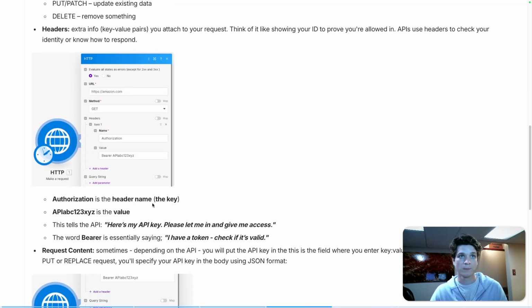Authorization is the header name, or the key. So this key value pair would be authorization, where the value would be bearer, and then the API key. And this is just an example, right? API ABC123 XYZ. It's obviously not a real API key, but that would be the API key in this instance. So authorization is the key, where the value would be bearer followed by the API key itself. This tells the API, hey, here's my API key, please give me access.